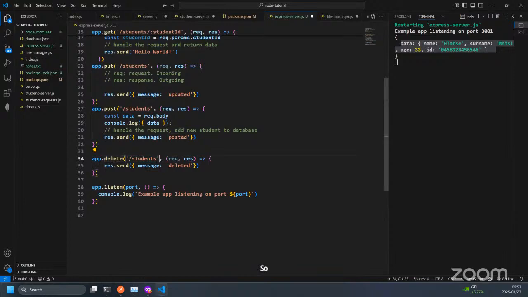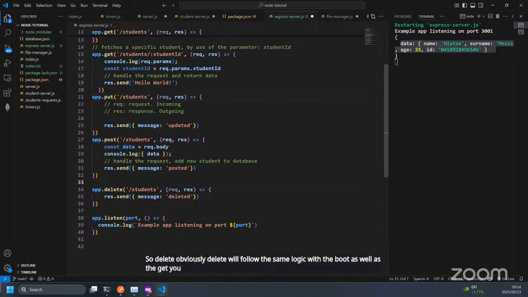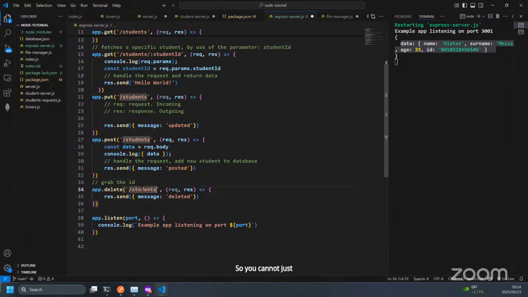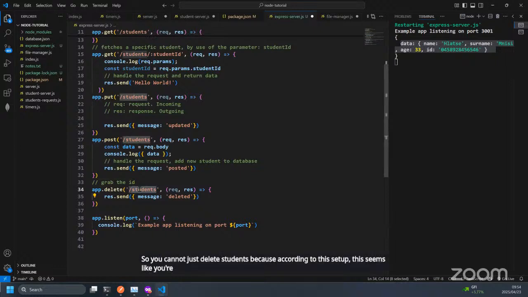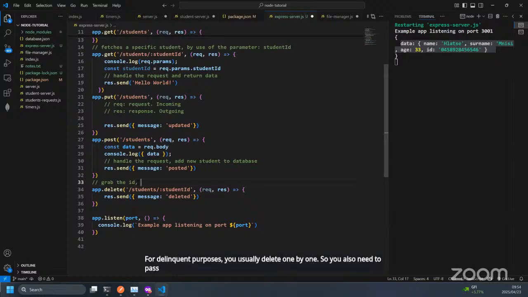So obviously delete will follow the same logic as the put as well as the get. You would need to grab the ID. So you cannot just delete students, because according to this setup, it seems like you're deleting the whole students list, which in most cases is not what you want to do. For delete purposes, you usually delete one by one. So you'd also need to pass the ID using the parameter.